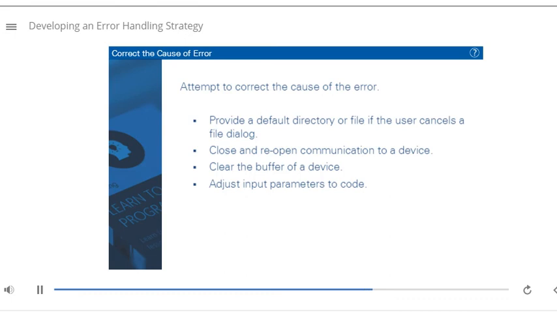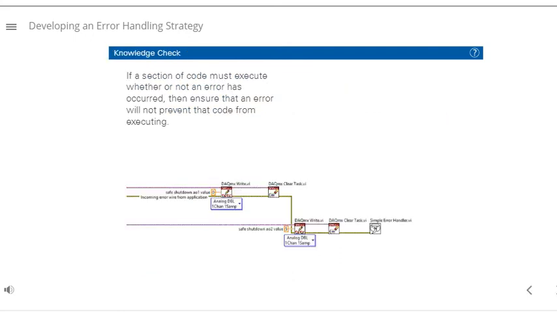When you fix an error by retrying or executing correcting code, you should either filter out the error since it's been handled, or convert it to a warning so that it is logged to the error log. If a section of code must execute whether or not an error has occurred, then ensure that the error will not prevent the code from executing. For example, you typically would always want your shutdown code to execute, even if an error has previously occurred.